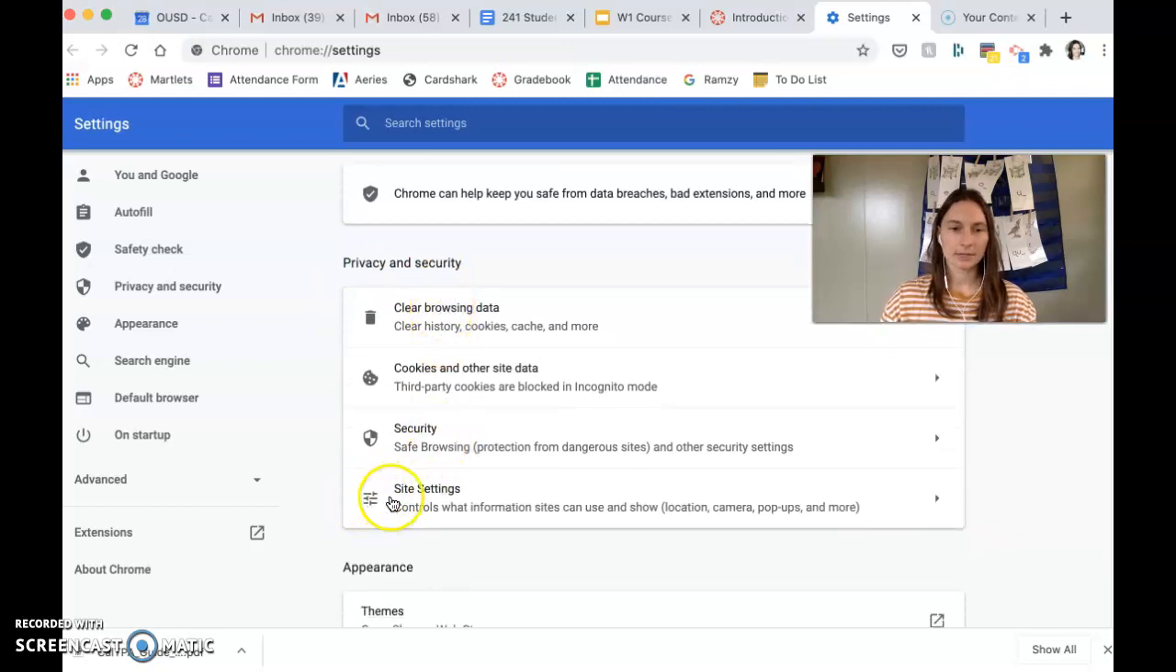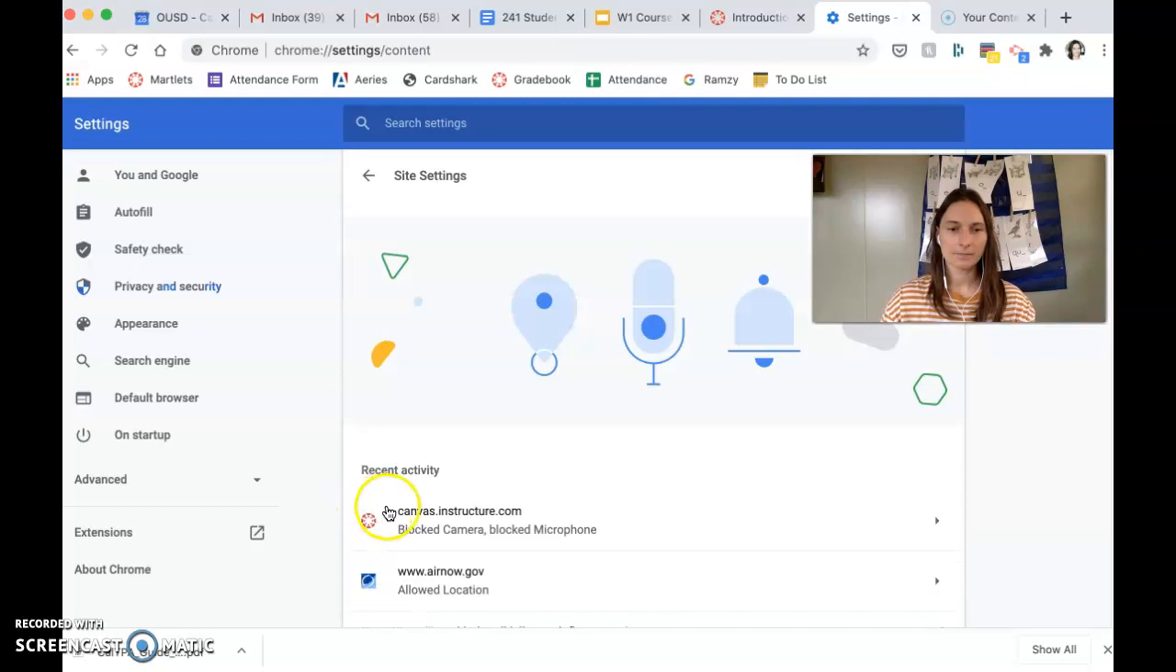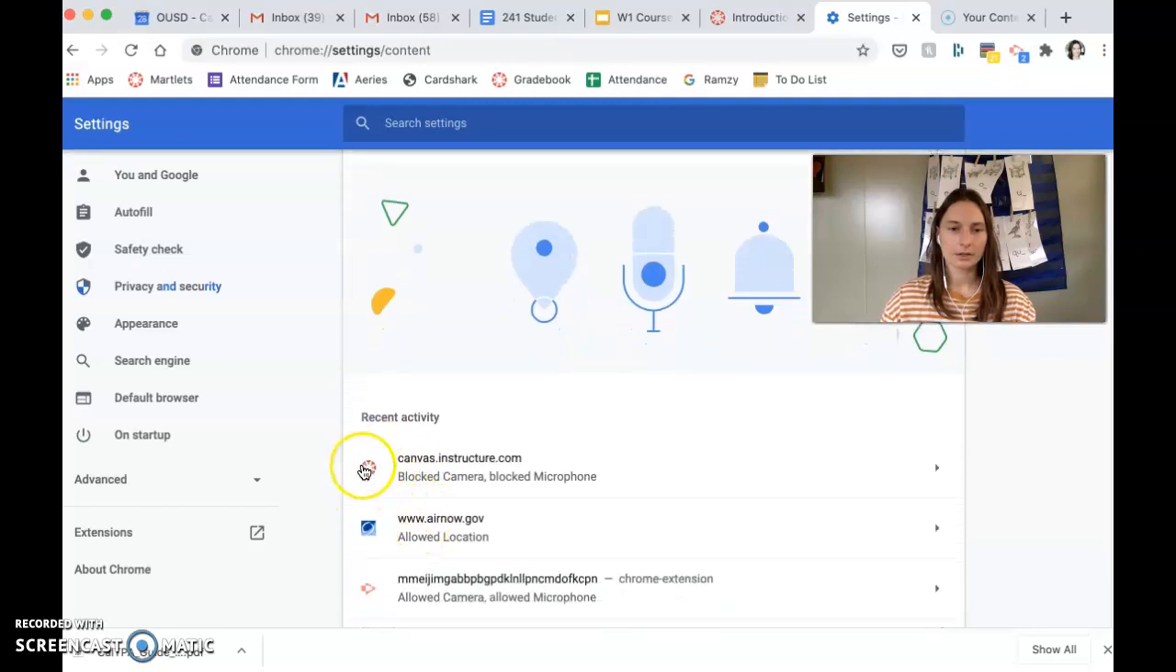Find this picture. Click on this picture. Haz clic aquí. Find the canvas circle. Click on the canvas circle.